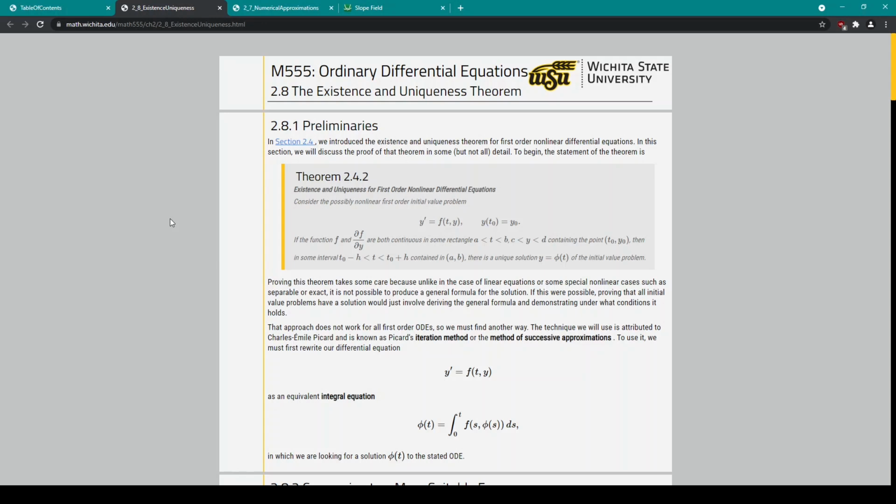so there are two main pieces of content in section 2.8. One of them is a restatement and a reminder of the existence and uniqueness theorem that we had earlier on in the chapter, okay? And the other bit is an application of this idea. Okay.